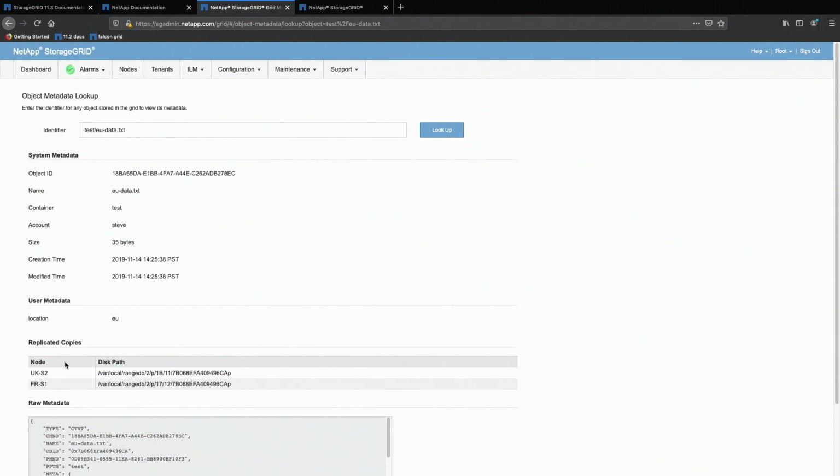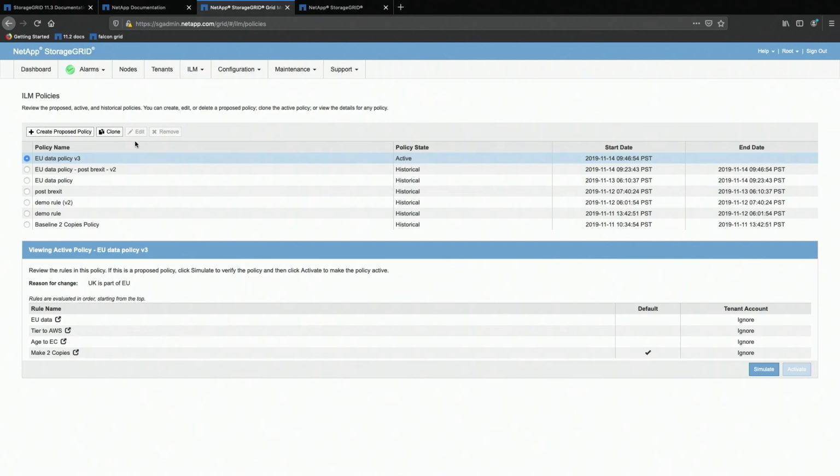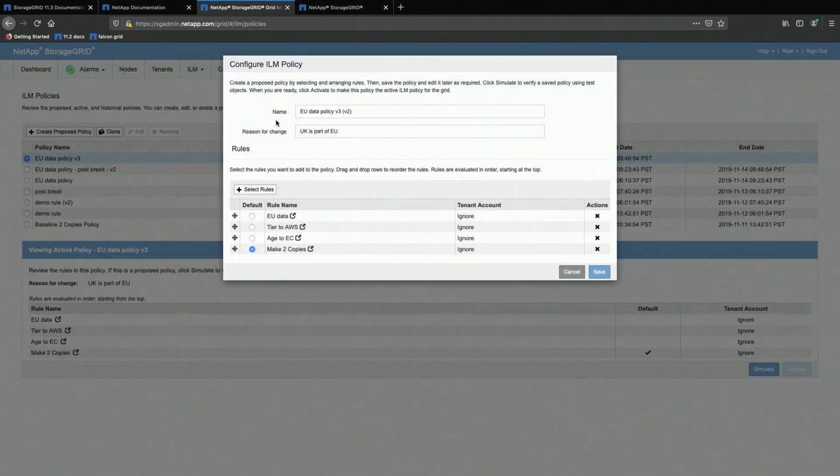So we can see I've got a copy of it on my storage node number 2 in the UK, and then storage node number 1 in France. So again, this is perfectly OK as long as Brexit hasn't happened. So now Brexit happens. So what we're going to do is go and change our policy. So I've created another rule that's for post-Brexit. So if we go and look at our policies, I'm going to clone my existing policy. I'm going to rename it to EU data policy post-Brexit.